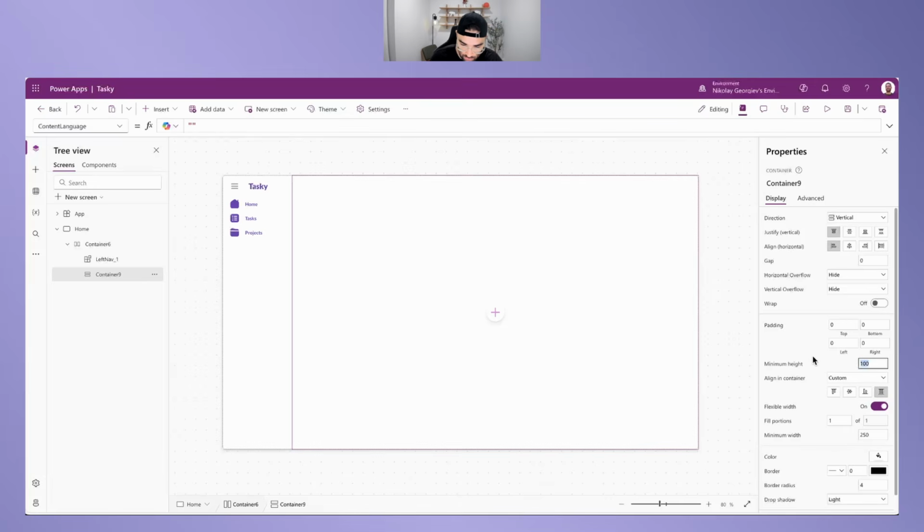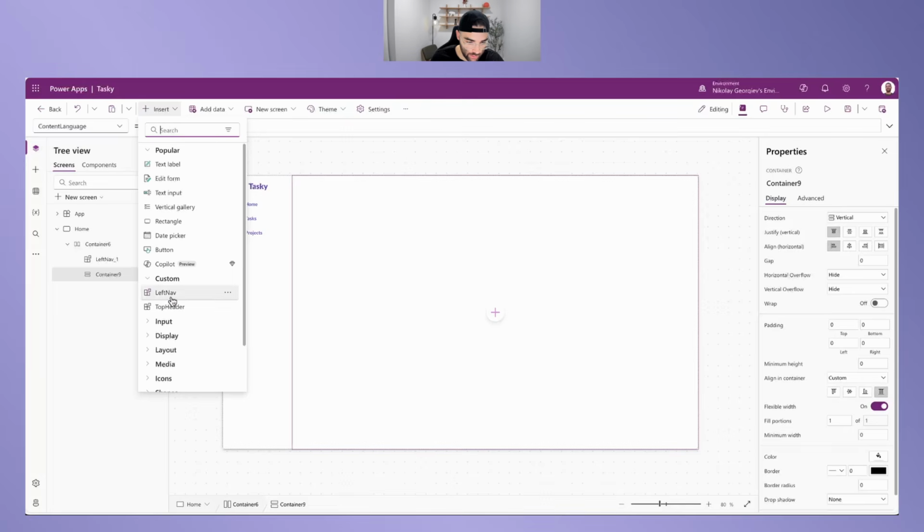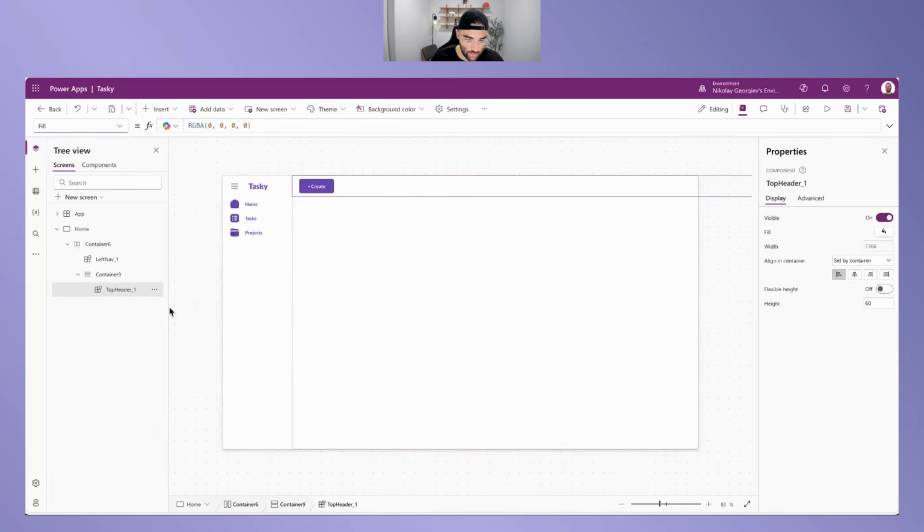So minimum height will be 0. And the minimum width will be 0 as well. But they will all be flexible. So we're also going to remove the border radius and the drop shadow. And so within here, now we can insert our custom top header.